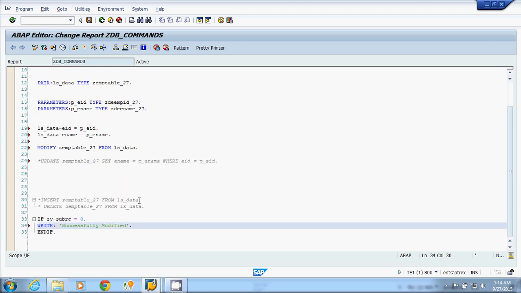Now if our operation is successful, then I am writing successfully modified. Now what will we do? Firstly we will modify the existing record, and then we will try to modify a record which does not exist. Then we will see it will insert that record. Now I will check the syntax. I am activating the program.